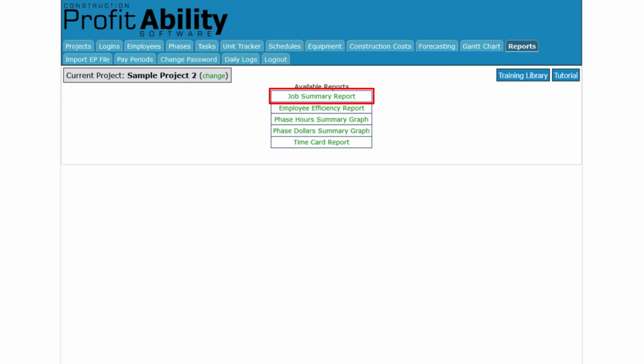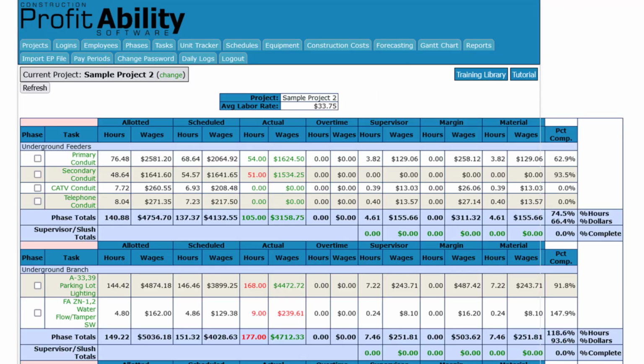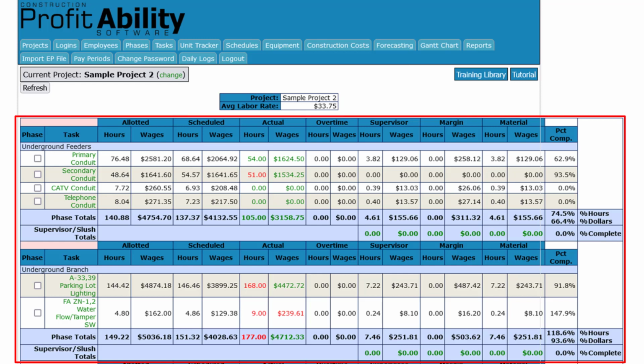Next, we'll take a look at the job summary report. You can access it here. This is the job summary report. This covers all of the phases of construction. They're listed here along with all of the tasks. This is a snapshot of the first two phases of construction.